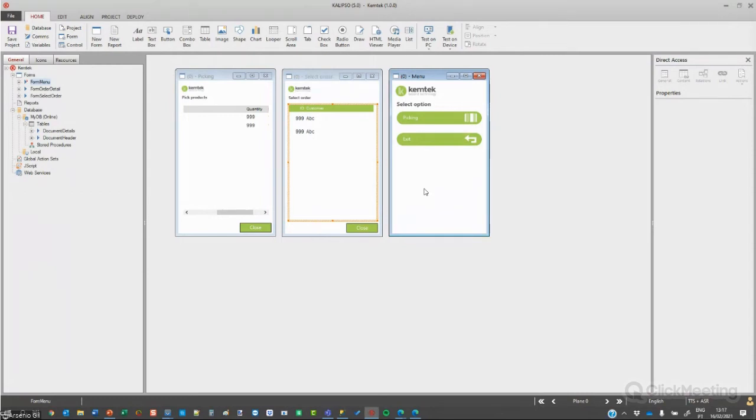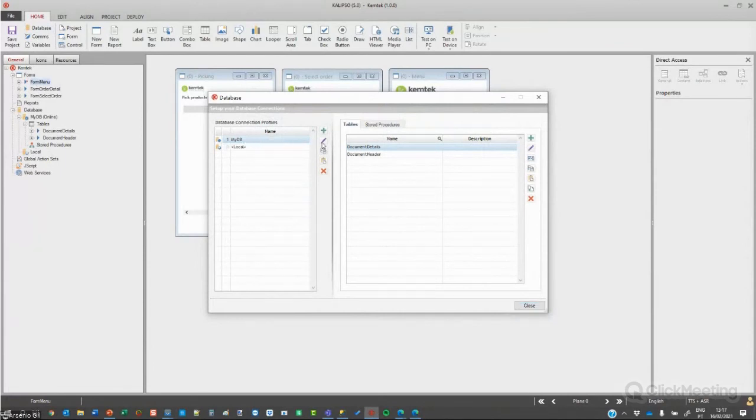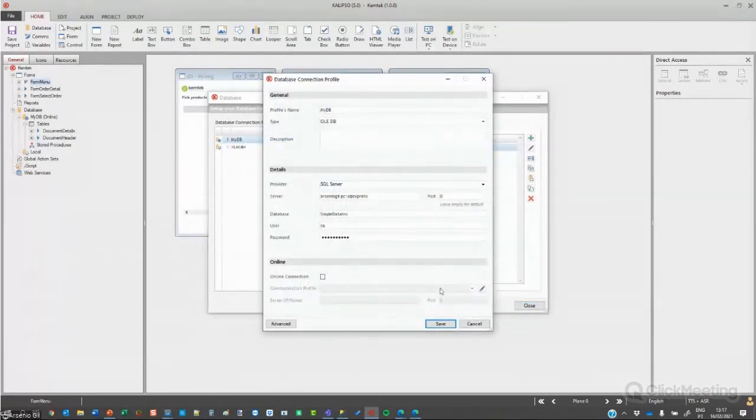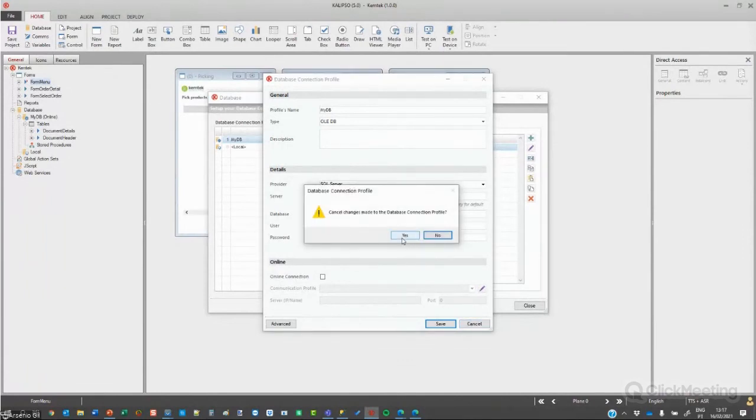Working in offline mode is the same. You only need to add a new button here, like synchronize, and the application will create on your device a replica of your remote database. You can work offline, pick all the products, and have a button to upload the information. The information will be sent to your database. It's quite easy. Just go here, to your database profile, and tell the system offline. Nothing more.